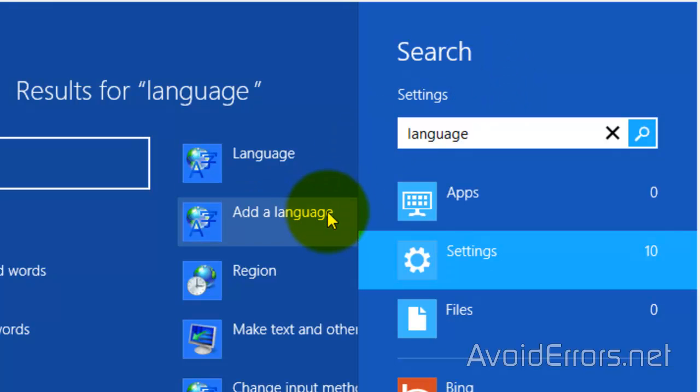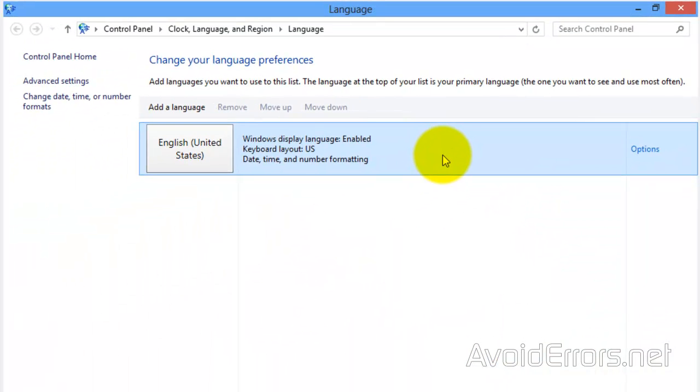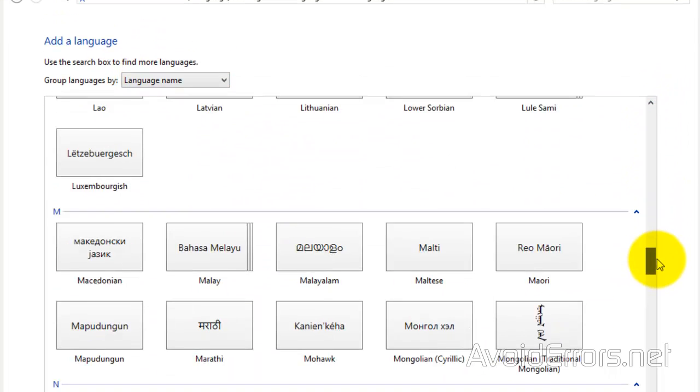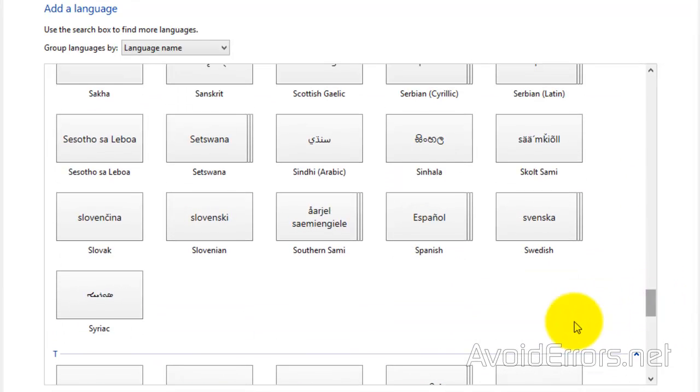On the left pane, click on Add a Language. Again, click on Add a Language. Now search for the Spanish language pack. Here it is.